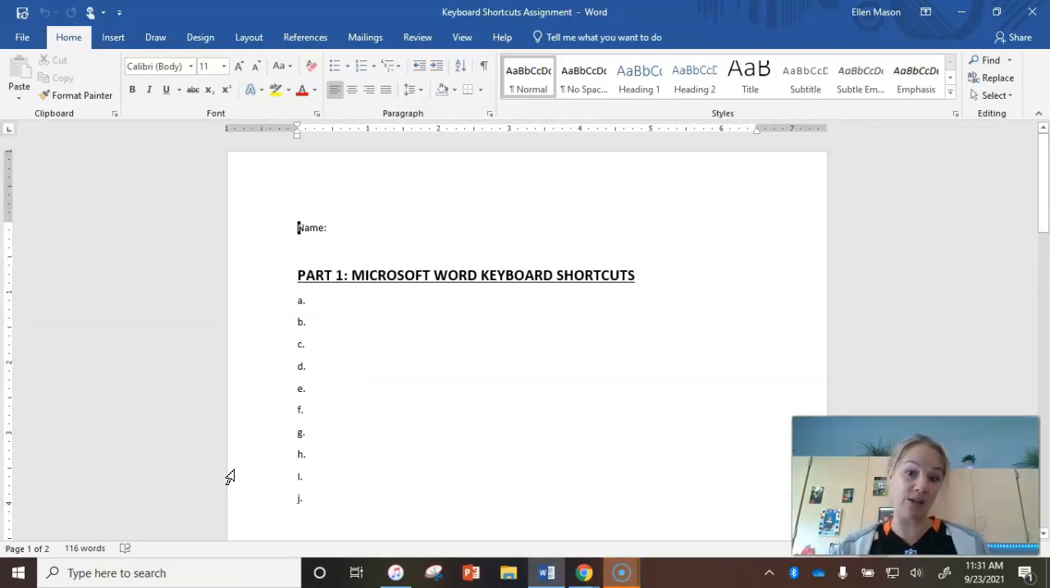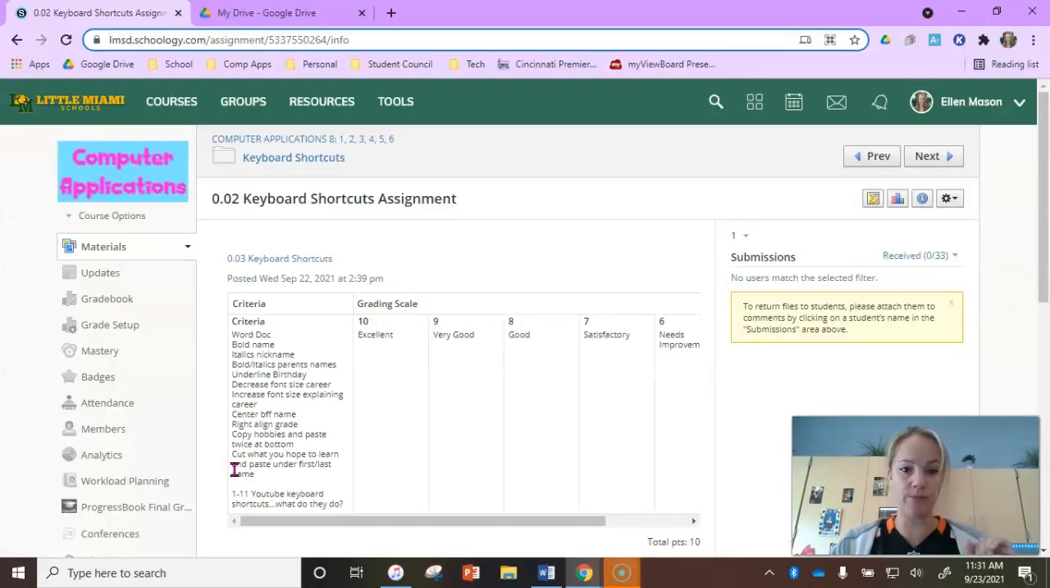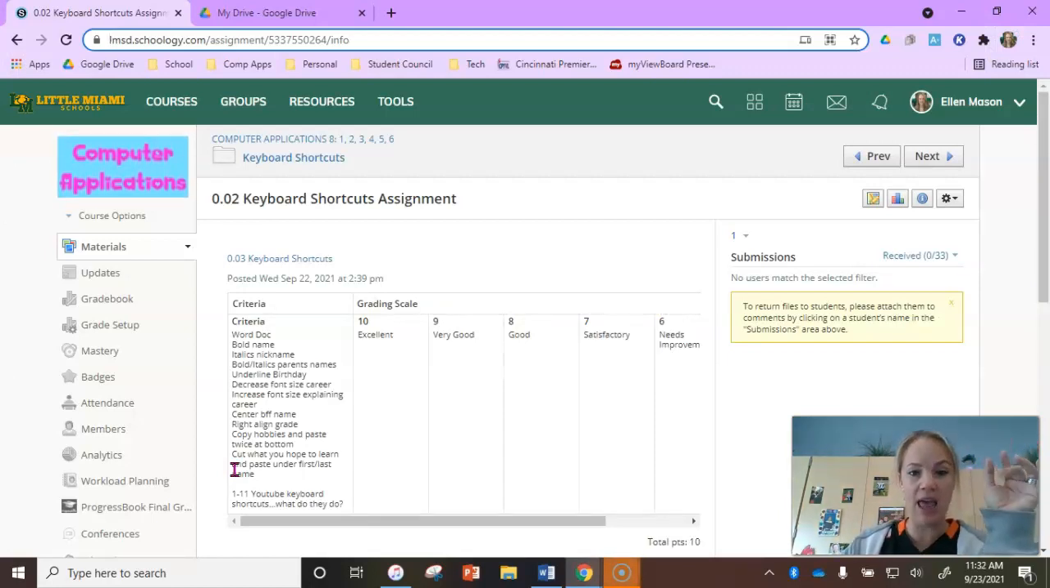Now let's say I want to go back to Chrome. I did whatever I wanted to do. I can hit Alt Tab again and go back to Chrome. So go ahead and practice your Alt Tab and then fill out your sheet, your document, adding what Alt Tab does.